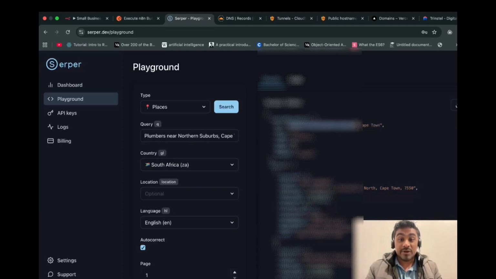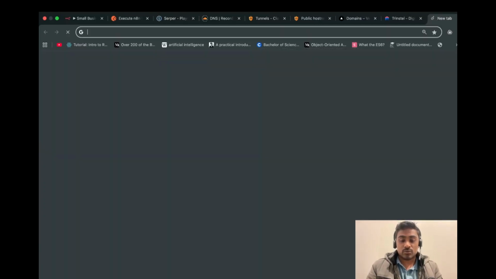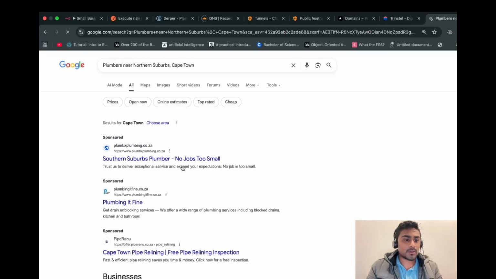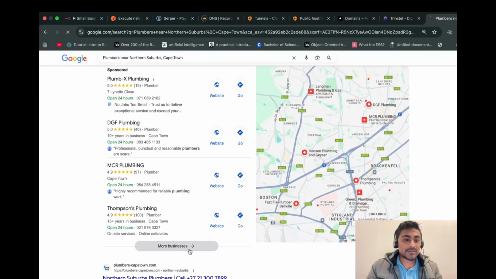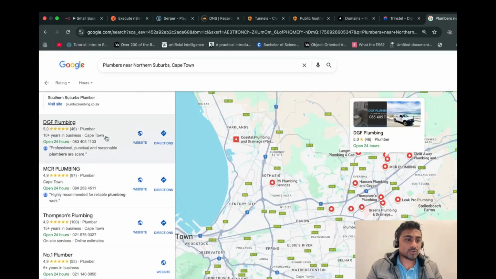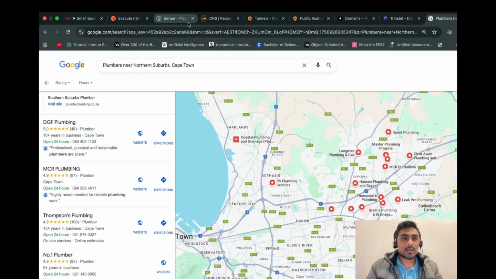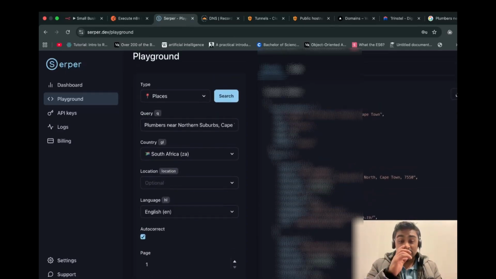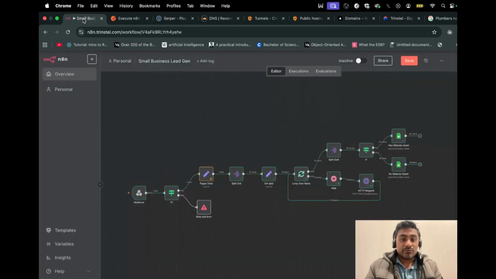So for example, if I actually have to use this and go into Google, let's see. This is the business that we find, right? And you'll see you got your basic information here, and yeah, this is what we're gonna get. So this is the data returned. This is what we're gonna be working with, right? So back to the workflow.